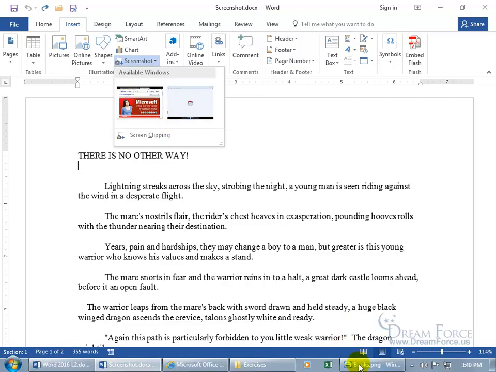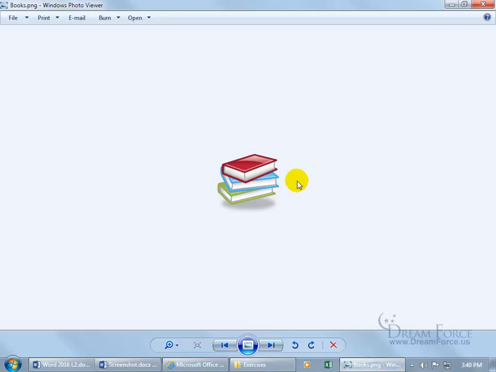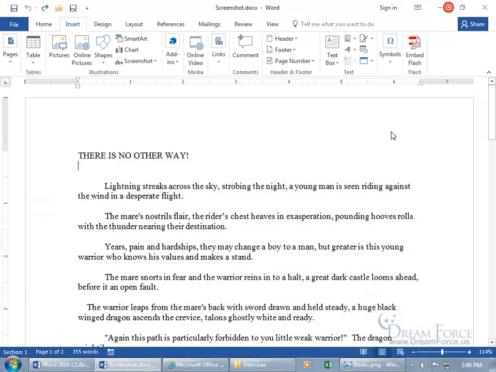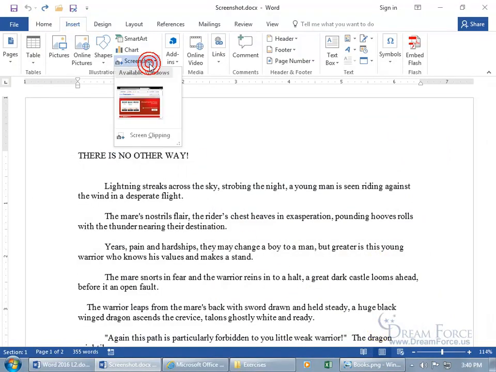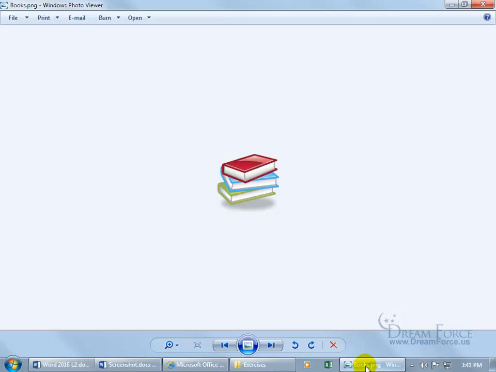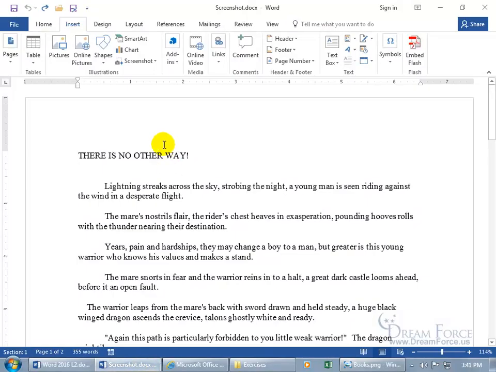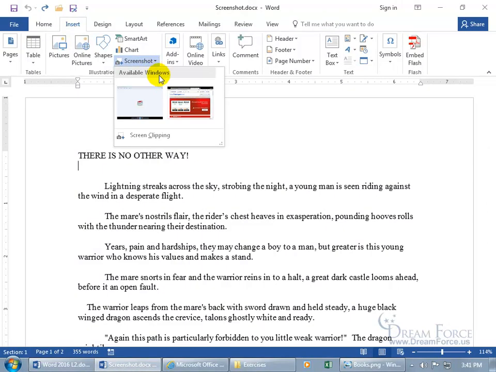So if I come over here to the books, you see how it just pops up? If I come up here and minimize that down to the taskbar, I'm like, okay, I'm ready. Let's go ahead and click on Screenshot. It's no longer there because it's minimized. It's not viewable. So I have to come back down below, click on the corresponding button to restore the window, then go back to my document, and then click on Screenshot, and there we go.